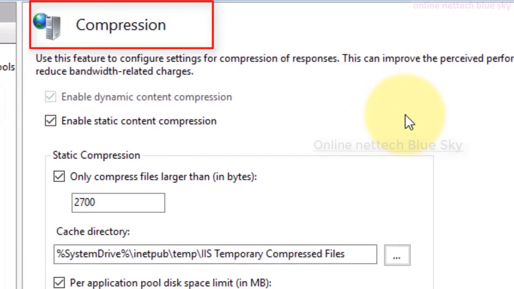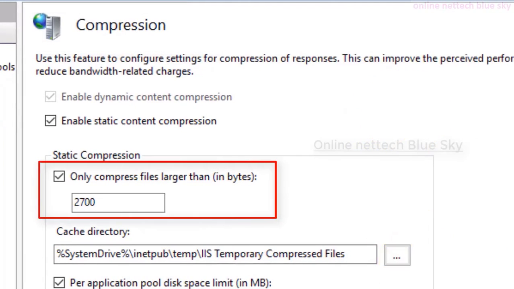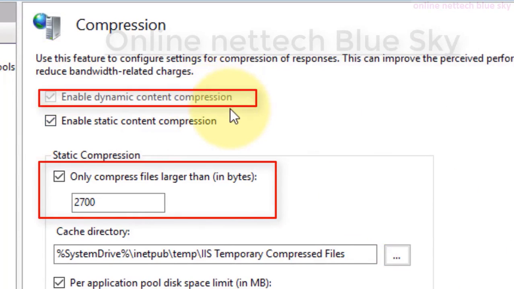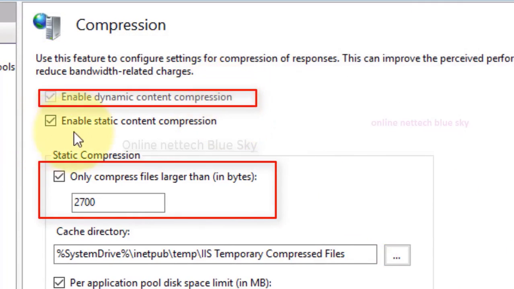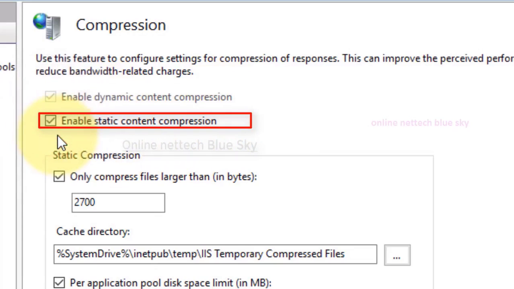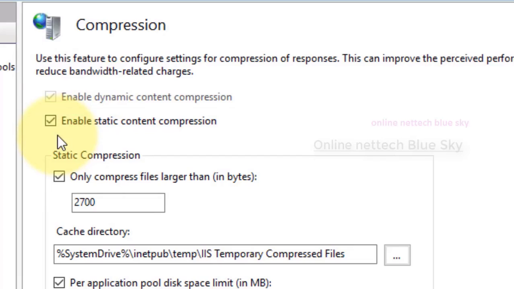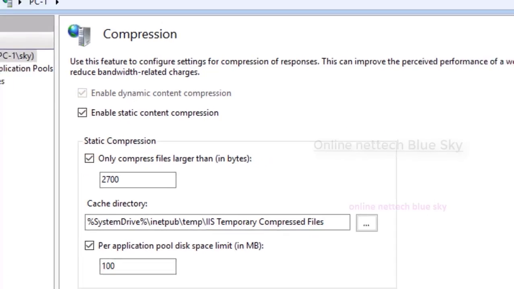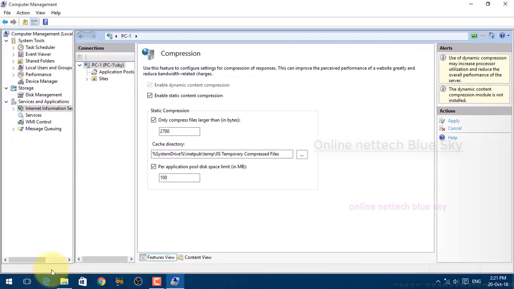Sometimes it only compresses files in bytes. Enable dynamic content compression is created by default by the operating system, but the second option is enable static content compression. Enable static content compression is one type of compression for your files, folders, and data, and it improves your website.